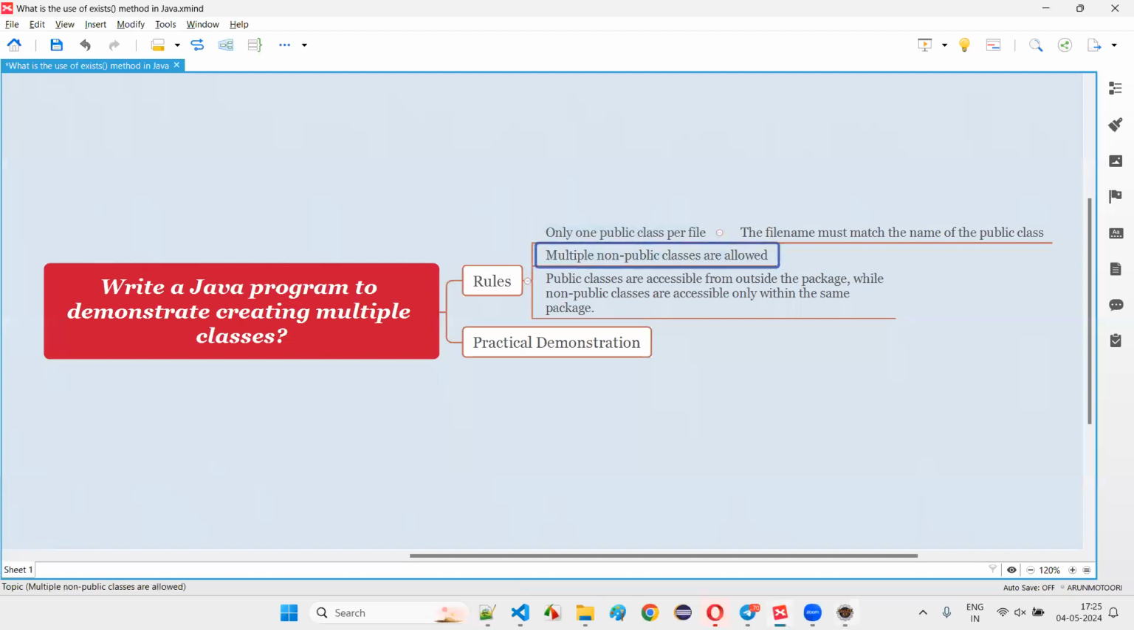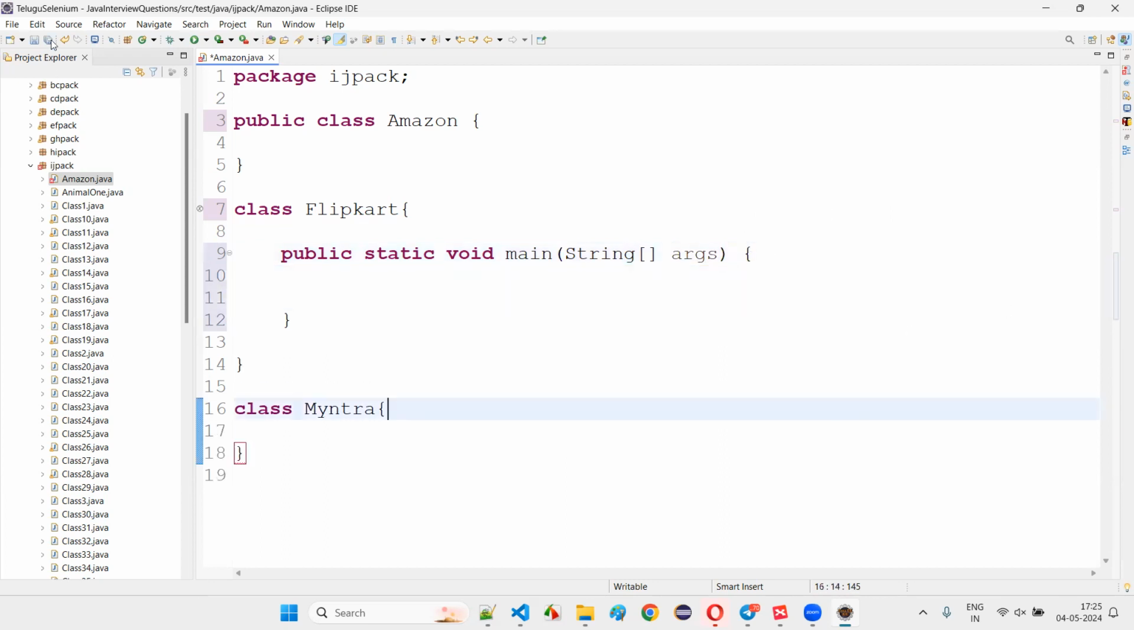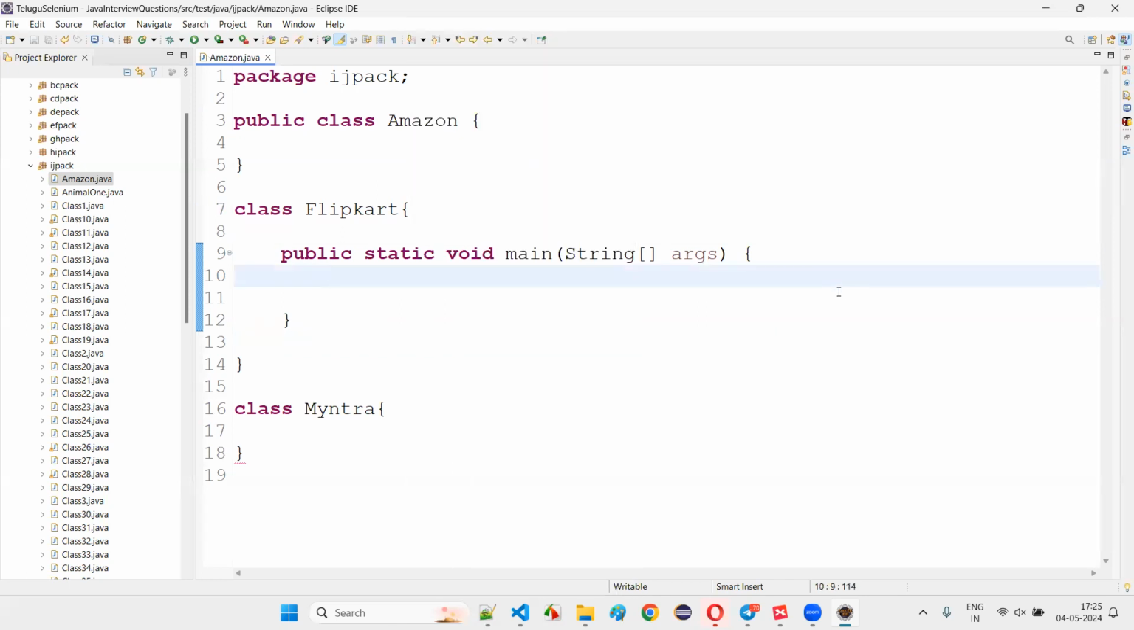Can I do one thing? Can I create a public static void main method here, String[] args? Is that possible? Let's try that out. Save this. I'm able to create the main method. When I run this code, right click, Run As, I'm not getting the Java Application option. Why am I not getting the Java Application option, guys? Because this is not a public class.